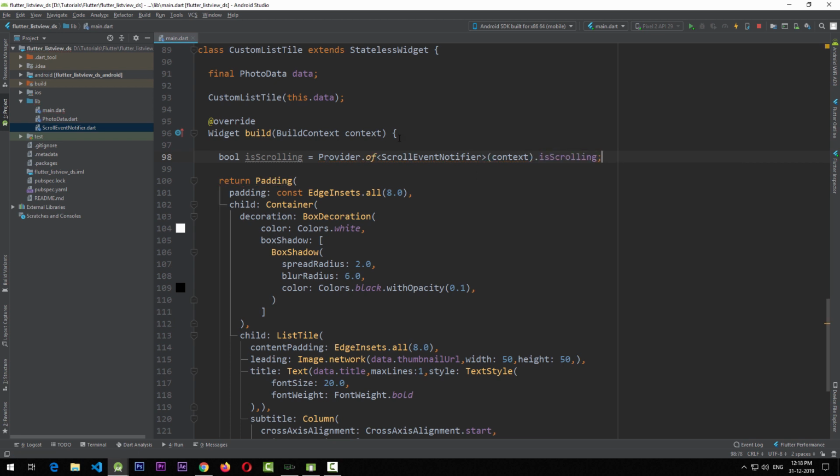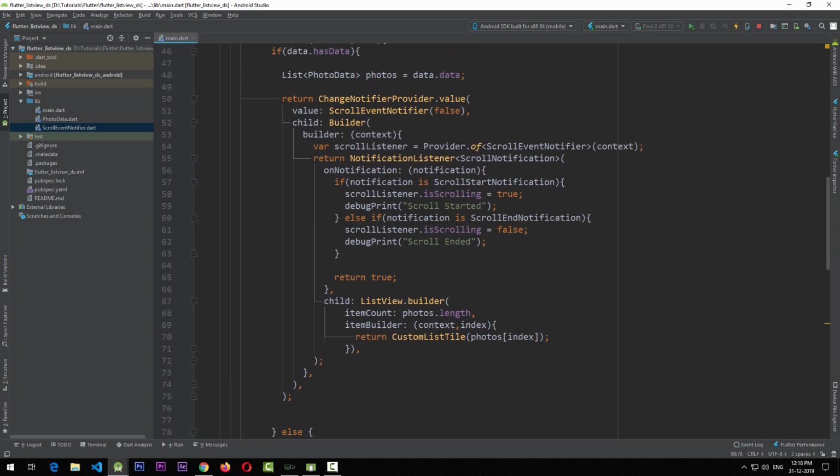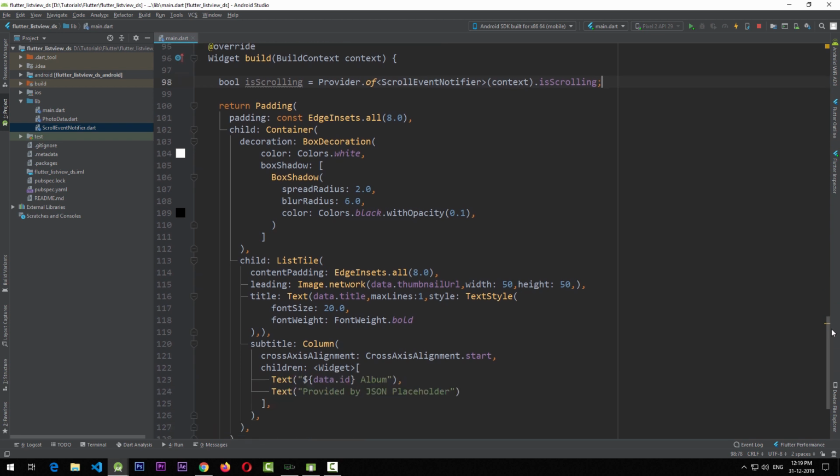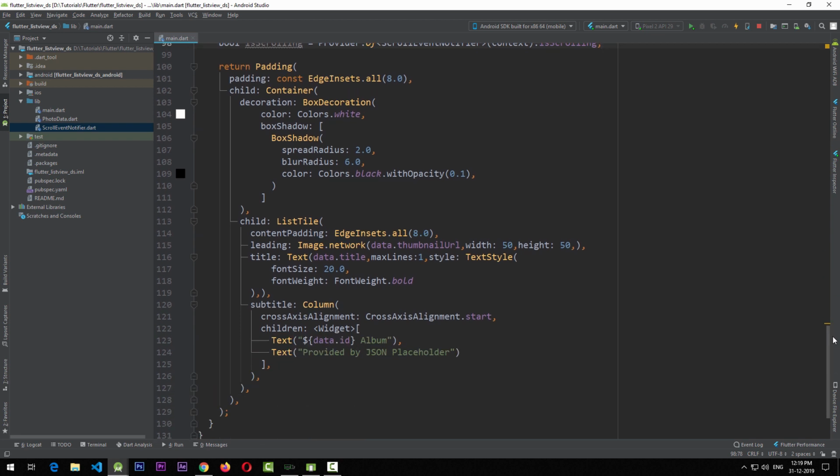It's going to be of type scroll event notifier, and it's going to return as a type of is scrolling the data. And basically we're accessing the same state that is set here in the notification listener down here in each of the list items. So is scrolling is set here, and we're getting that value. So based on this value, we can now change the way the list tile looks.